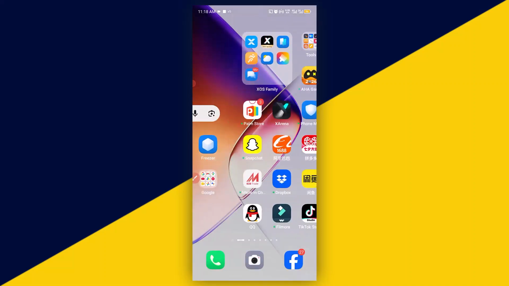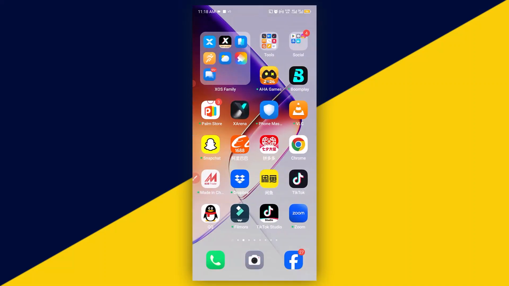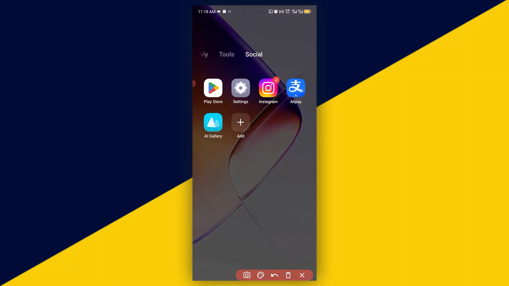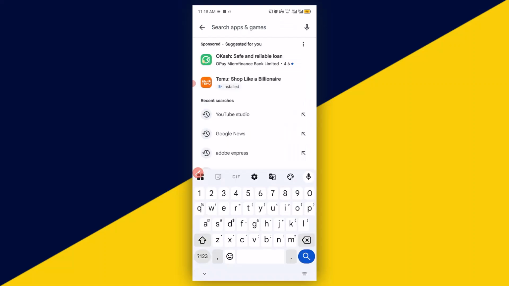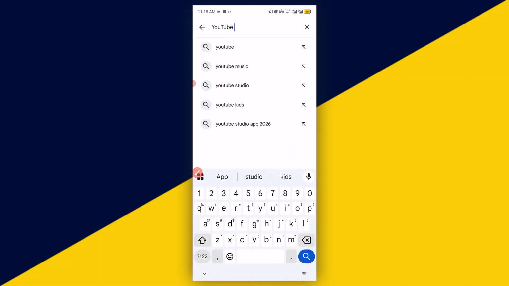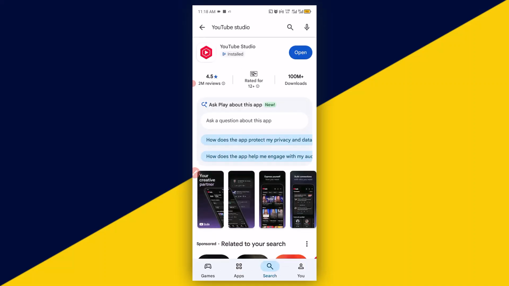The very first thing you want to do, whether you are using an Android phone or an iPhone, is go to your App Store on iPhone. But if you are using an Android phone, open up your Play Store. Then go ahead and click on search, then click on search app and type in YouTube Studio. Hit search, then go ahead and click on YouTube Studio.